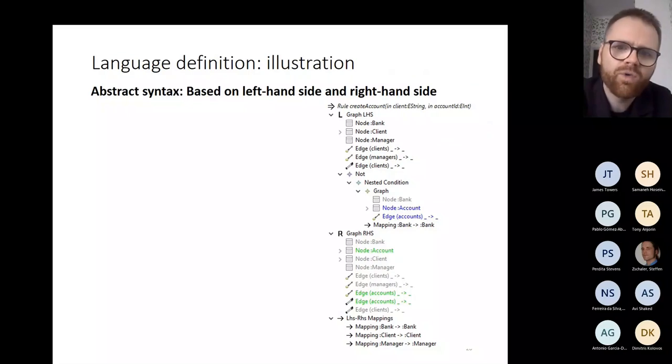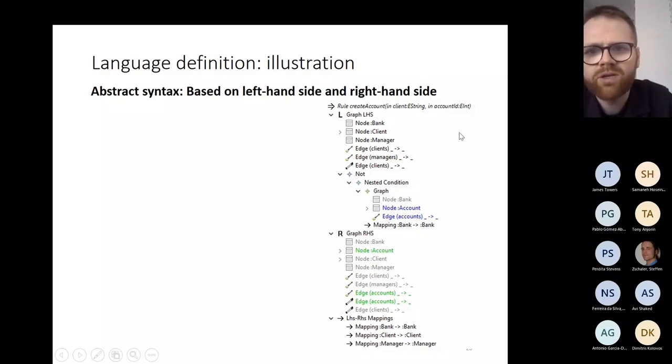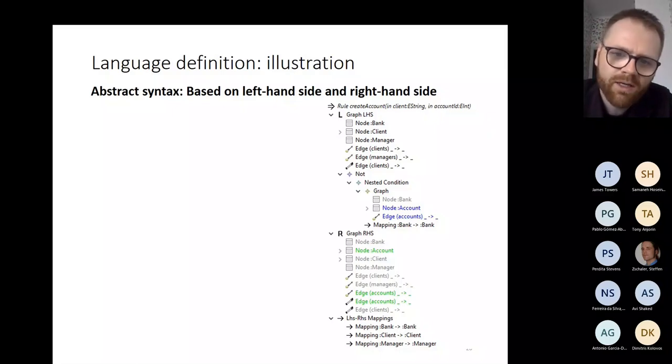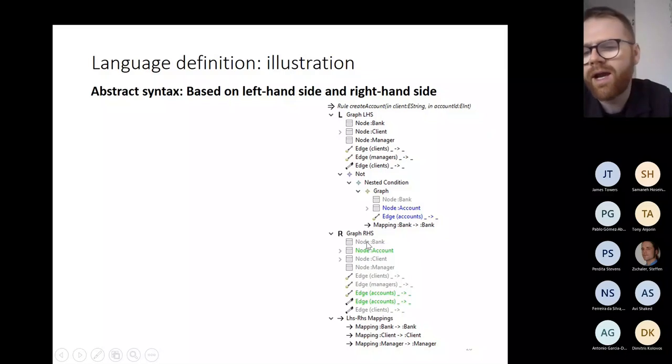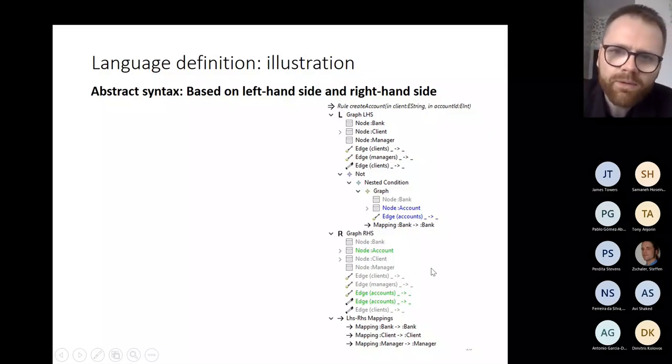Okay, so how do instances of that meta model look like? So it's the same rule we saw before, the creation of new accounts, but this time we see it in EMF's tree-based editor, where we see how the left-hand side and the right-hand side actually look like. So you see we have nodes for banks, for clients, for managers, and the same in the right-hand side. So these are the preserved elements that provide the context for the creation. And we have these mappings here to mark that banks on the left-hand side and right-hand side are the same elements and so on.